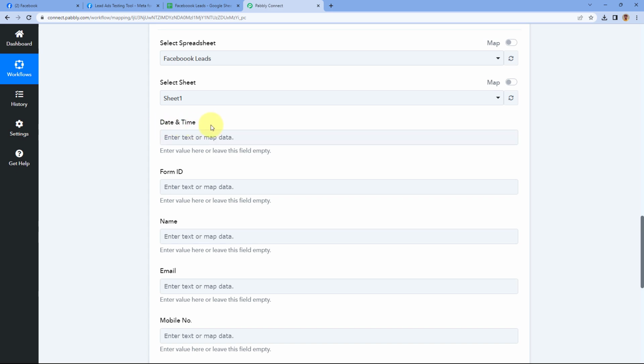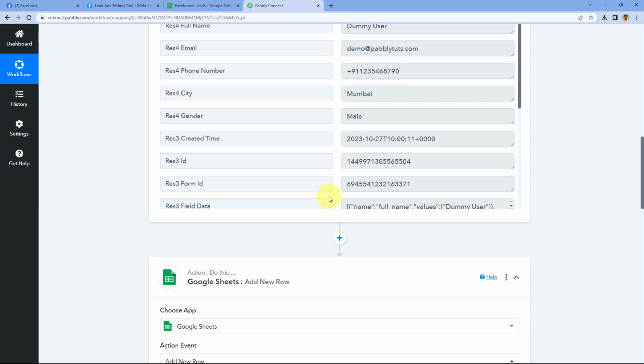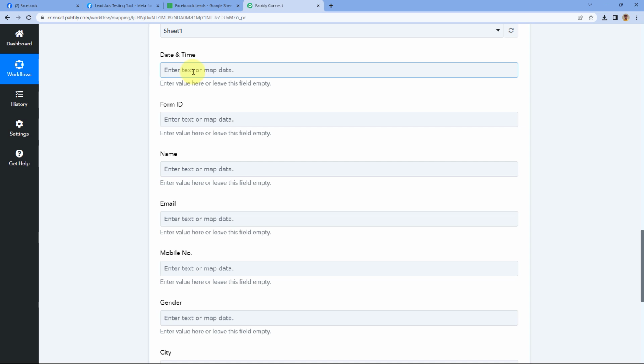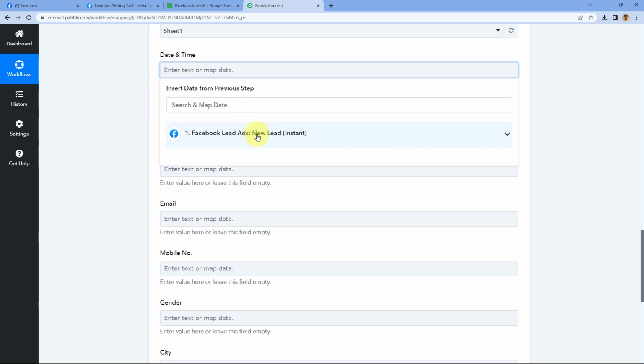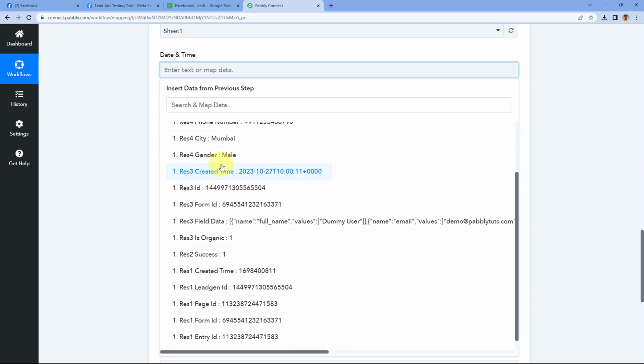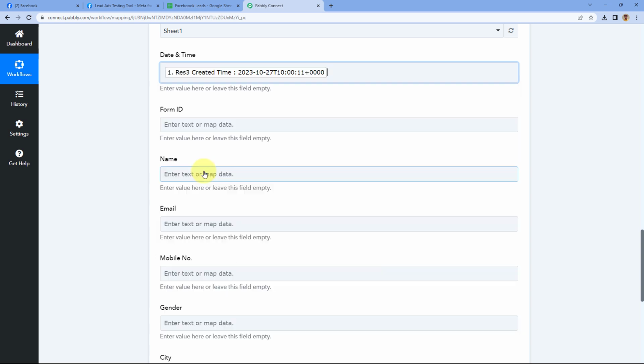The first field which we have is date and time. We have received the date and time, that is, at what date and time this new lead was generated. So we are going to map this response of created time over here in this date and time field. And guys, the process of mapping is very simple. Simply click on this field, and in this drop-down, you can see a list of all the responses of a new lead received from Facebook Lead Ads. From this drop-down, select the response of created time and it will be mapped.